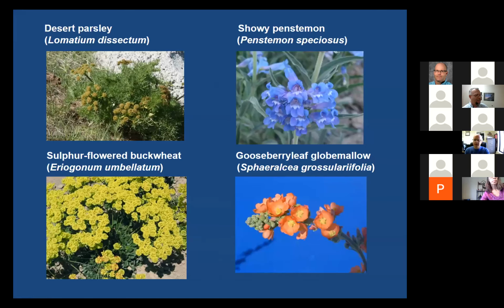So these are just some pictures of native plants that we've been working with. Mainly they're forbs, non-woody perennials. Most of them are perennial. We did work with a few annuals and a couple of biennials. And they're all very different.